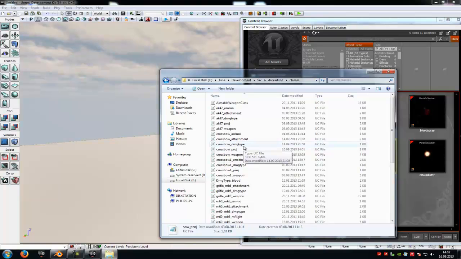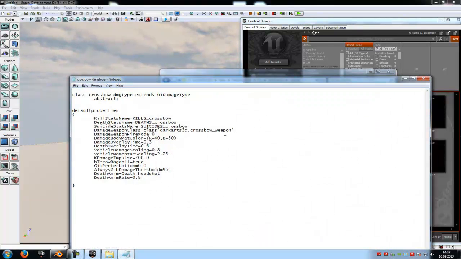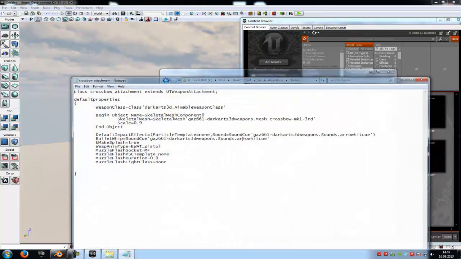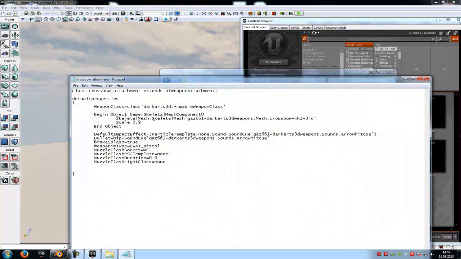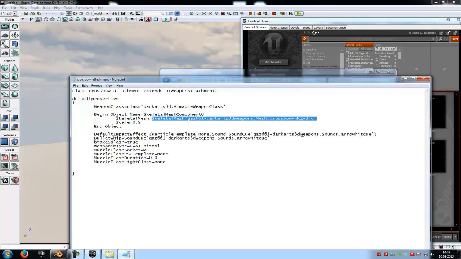The crossbow damage type. Here you don't have to choose anything, just leave it like that. Then the crossbow attachment. Here it's skeletal mesh. You can choose your third person mesh. So I will just leave the crossbow in it, but you have to choose a third person mesh. Just import it and add it.